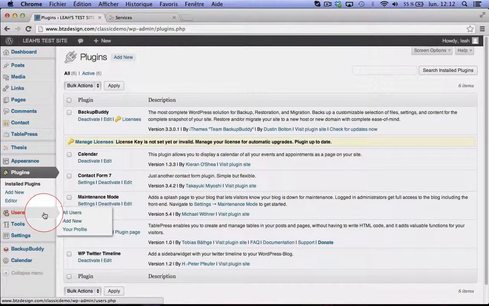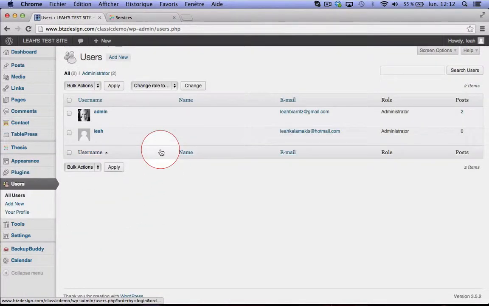Then we have users. So this is where you would control if you want to give different people different access to your site. Say you wanted to make just a new password and login information for someone that you're outsourcing some work to. You could make them their own login information for that, and then you would be able to just delete it when you're done working with them.